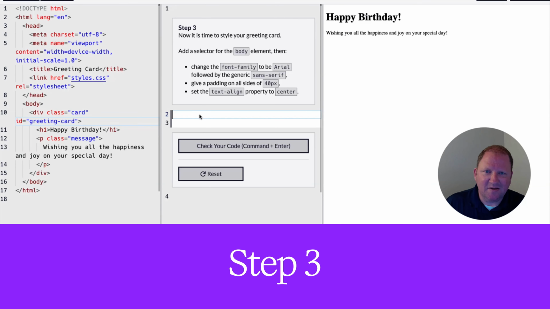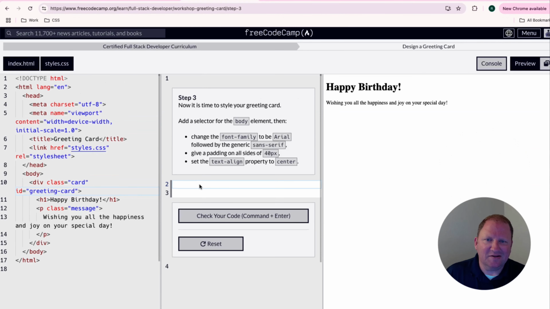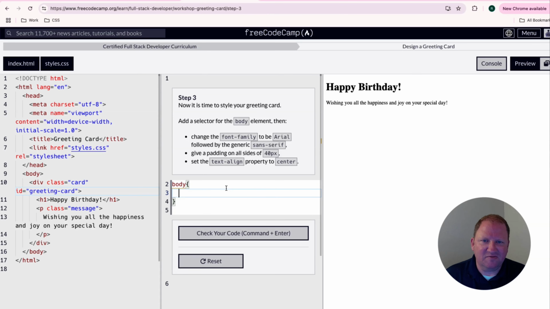Step number 3, now it's time to style the greeting card, and let's go ahead and add that selector body. Okay, so there's the body. Now, whenever we're doing things like these tags that we see here, body or H1, they don't get a dot, they don't get a hashtag, okay? So we need to target the body, and it says change the font family to Arial. So it does give us some tips on the properties that it wants us to do. So we'll do font family. Notice nothing's capitalized. We're going to do a colon afterwards. And we want the Arial first, and then we want the sans serif second.